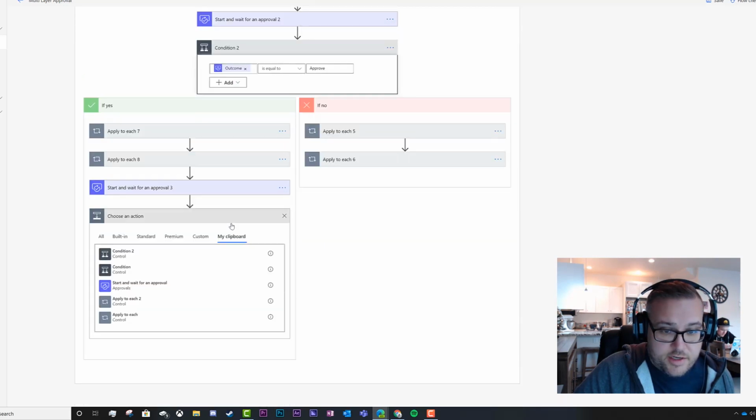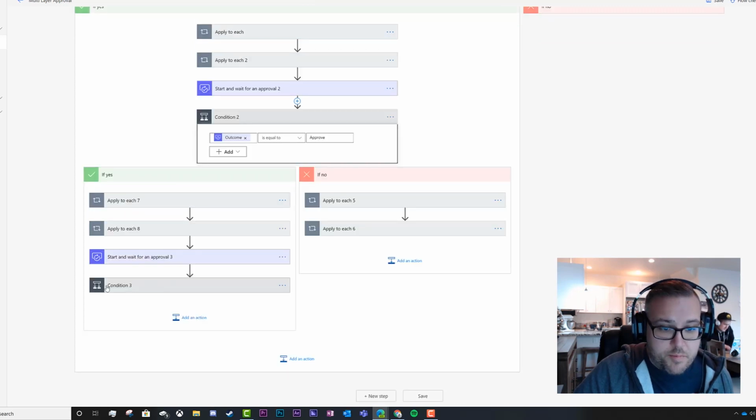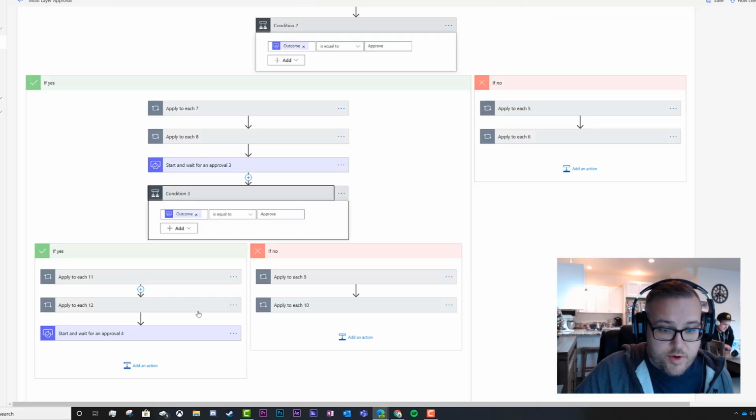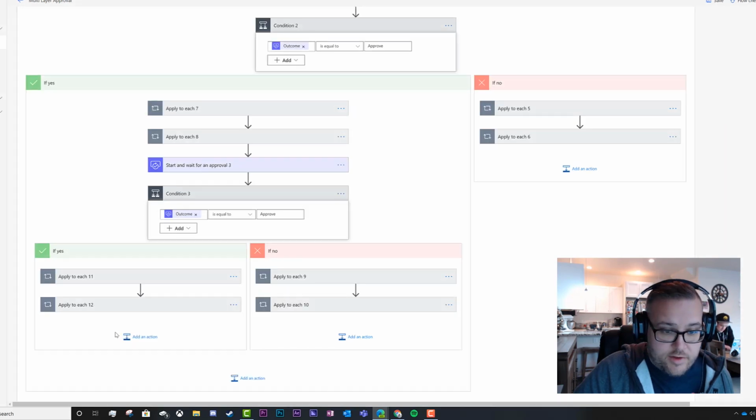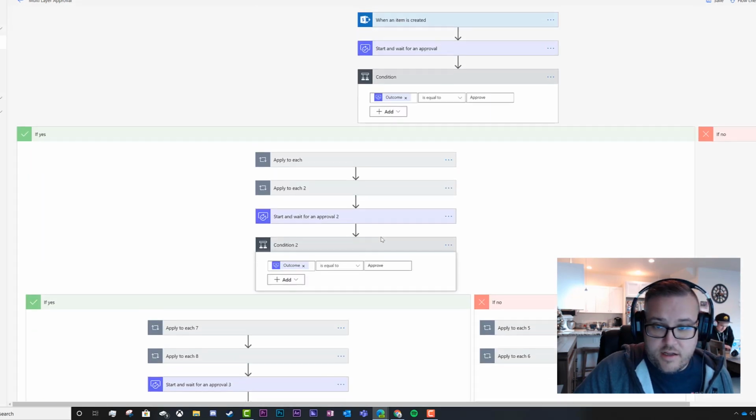We'll add an action. We go to my clipboard. We click on condition number 2. It then creates condition number 3 for us. So let's go ahead, delete out this last approval we don't need. And so we can see how we're layering, right? We have layer 1, start an approval and condition.